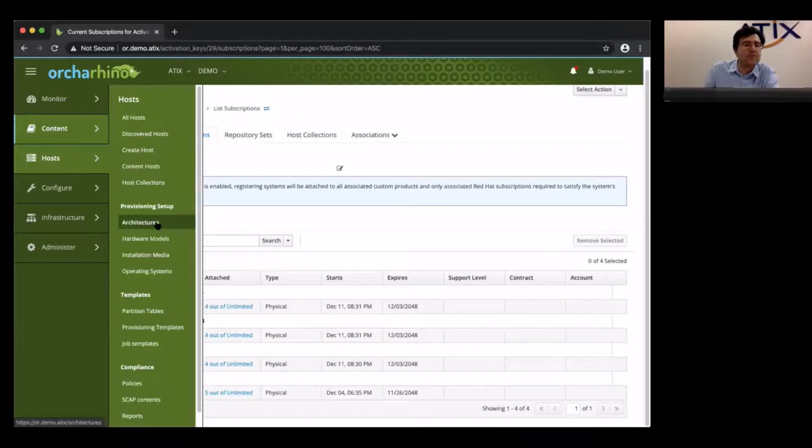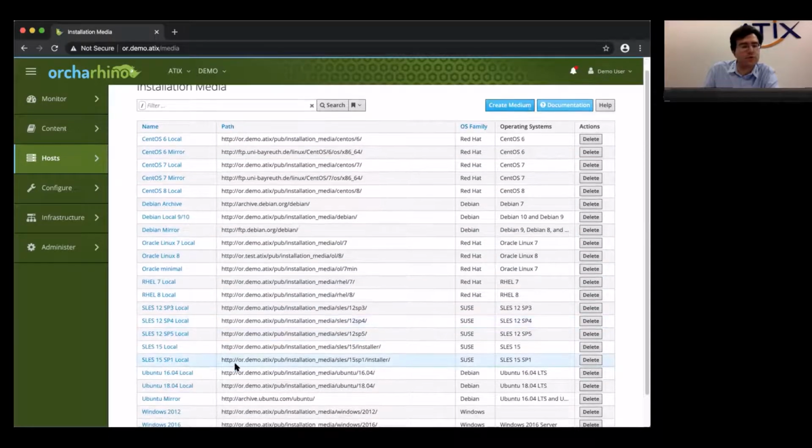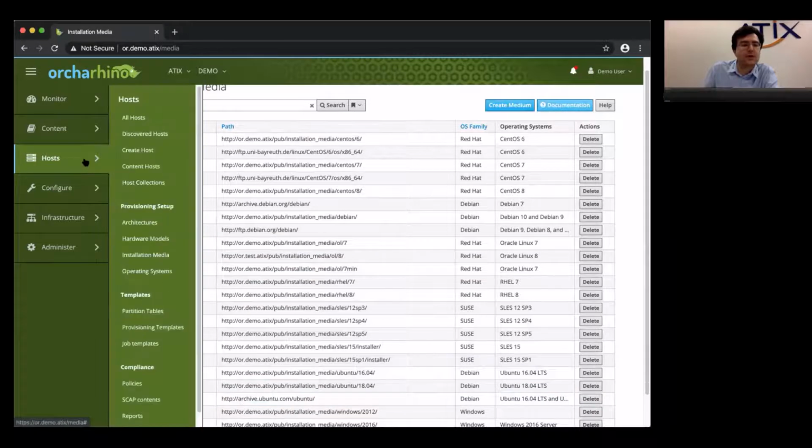Now we have an overview of all the architectures which are available on orcharhino. We have hardware models. Here we have the installation media. Let's have a short look. These are the media from which orcharhino is deploying hosts. So we can use local mirrors, which are created on orcharhino, but we can also deploy from upstream or sync content. So you see we have everything here for CentOS, for Debian, for Oracle, for RHEL, for SLES, for Ubuntu, and also for Windows.